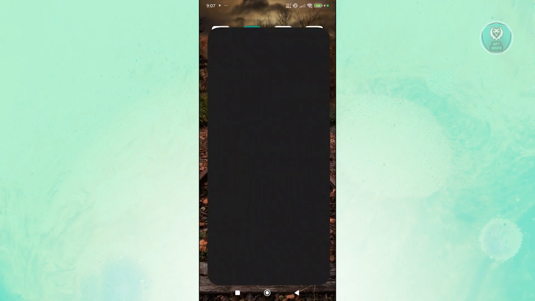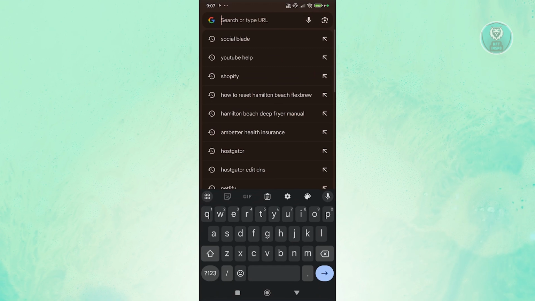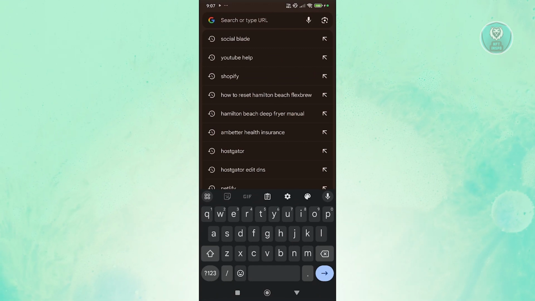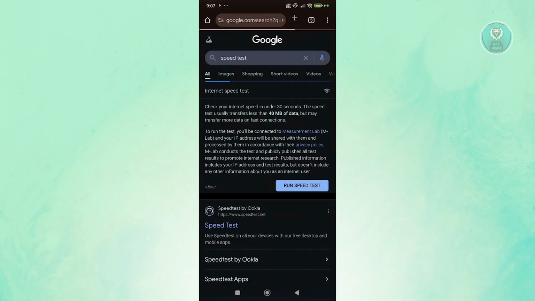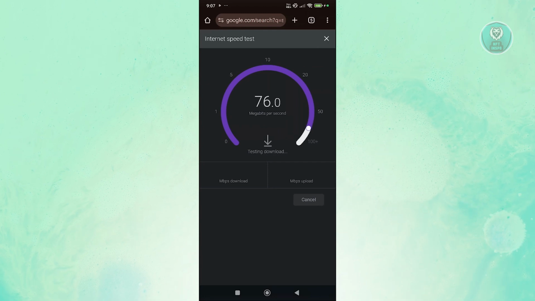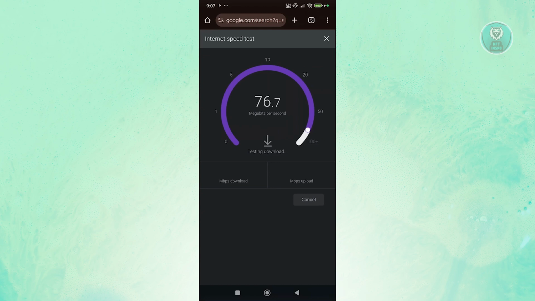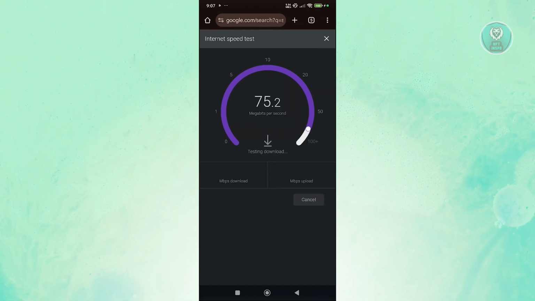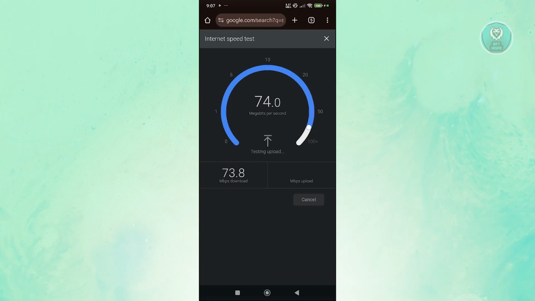So in this case, you want to open up any browser, go to the URL bar, and just type in "speed test". Now you want to go and test the internet connectivity, and if you have a pretty average one, so in my case this one is pretty average, I usually get like 70 to 80 here, which should be the download option for your internet connectivity.